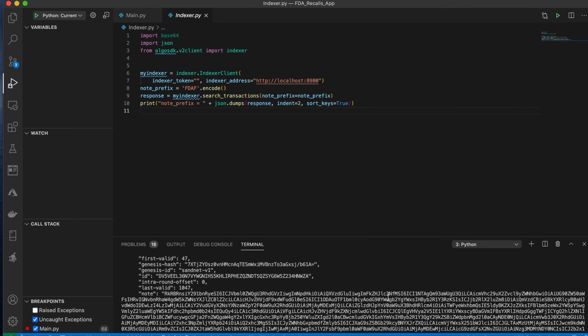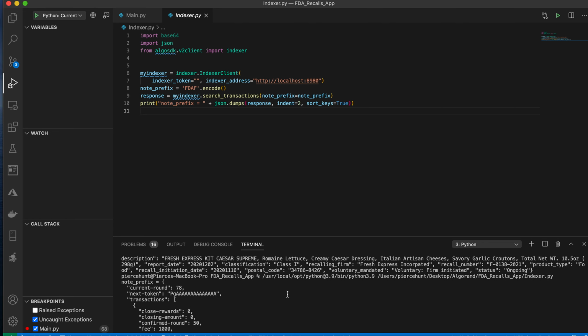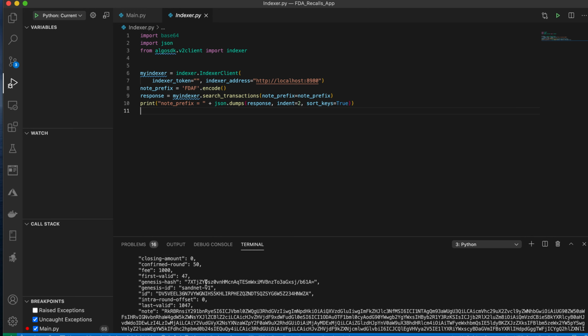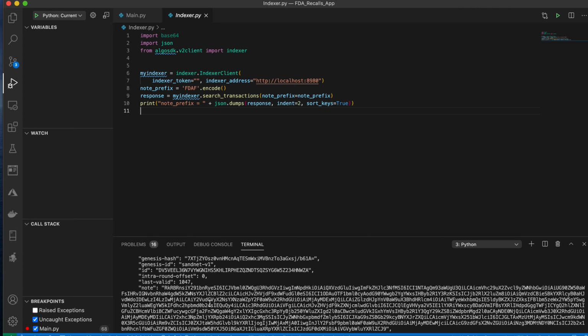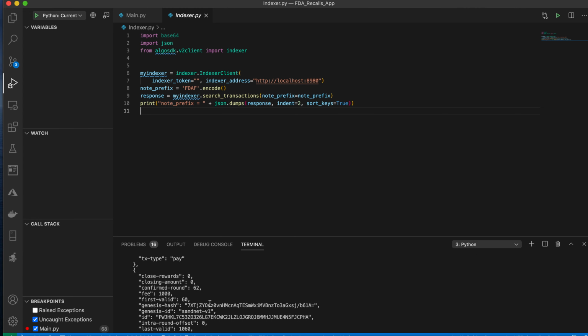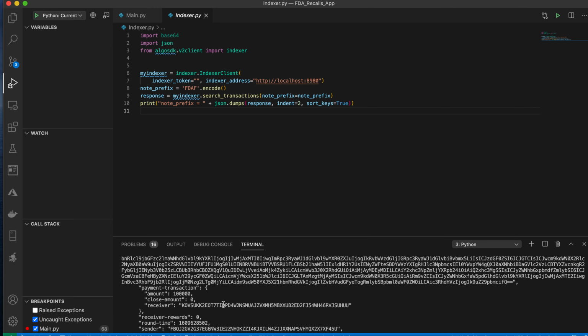Indexer is pretty fast, so here we see our indexer. Current round 78 is when we indexed. And then we have the confirmed round of 50 with our first B64 encoded note. And then we have the confirmed round of 62 with our second B64 encoded note.